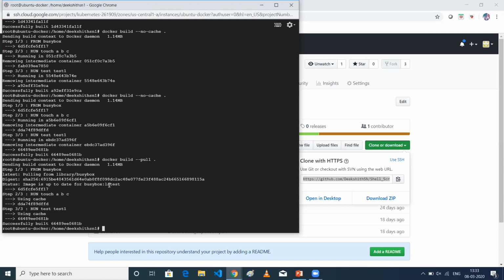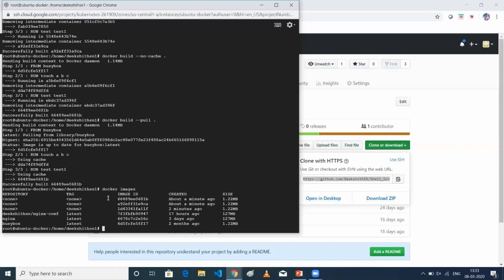Okay. And the next one is docker images. When I do this, as you can see, we have created 3 images. But if you see, they don't have any repository name or tag. So this is bad, right? If you want to push it to hub.docker.com, or if you want to tell someone this is what I've created, you can't give it like this. You need to name it properly and then give it.